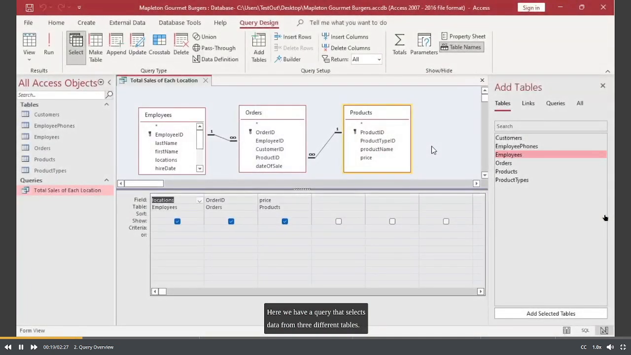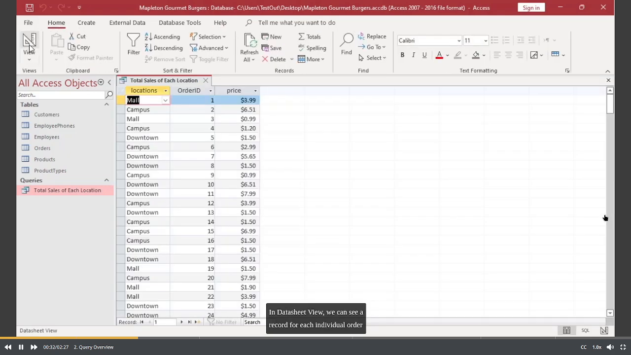Here we have a query that selects data from 3 different tables. It has our store location from the employees table, the primary key from the orders table, and the price field from the products table. In Datasheet view, we can see a record for each individual order that has happened at any of our 3 restaurant locations.